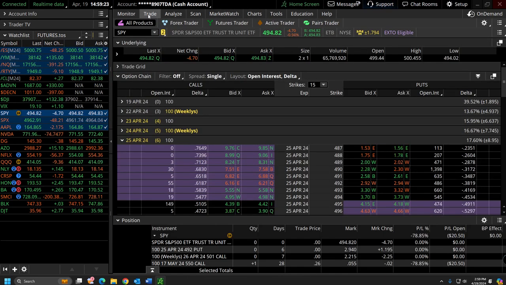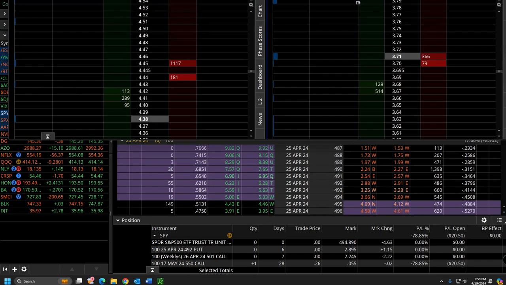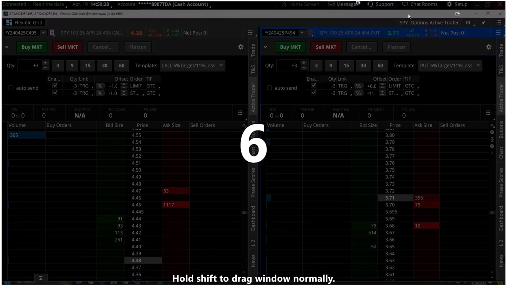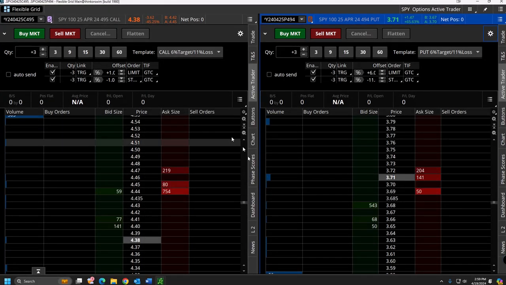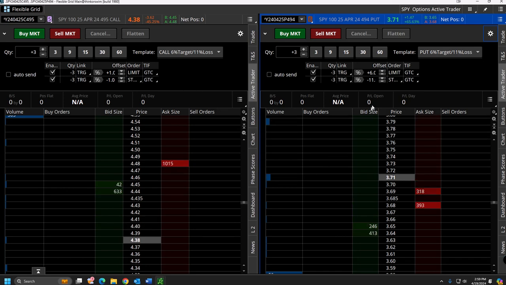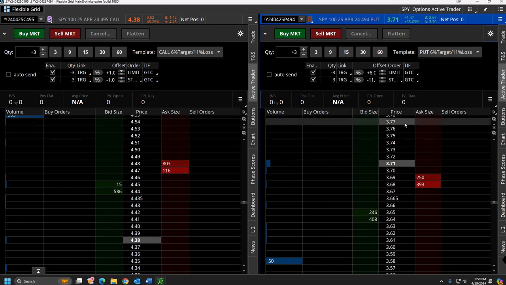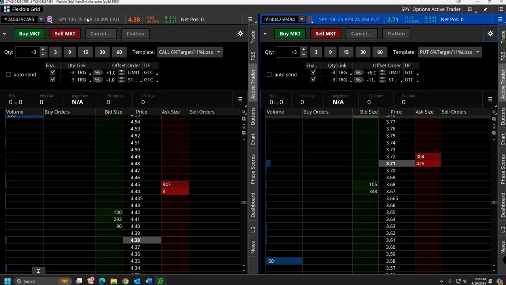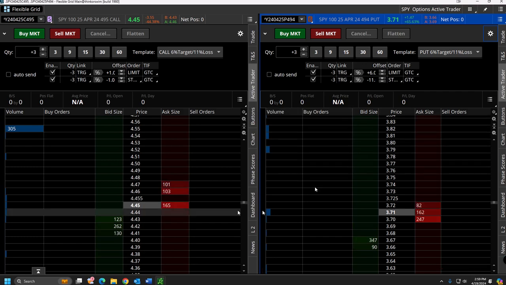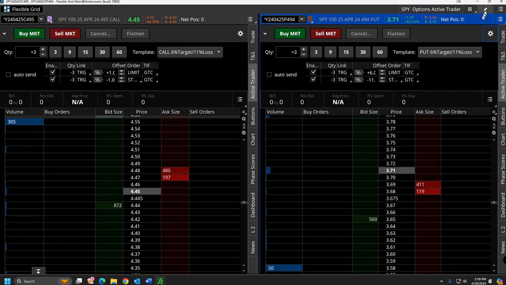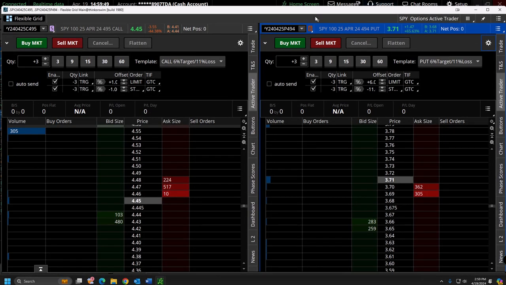But anyway, let me show you how to get the active trader in on your flexible grid so you can trade quickly by using the dome or the active trader. This is our finished product, what we want it to look like. We've got calls on one side, and we've got puts on the other side, just like the options chain. So we want to get to that. That's going to be our goal.